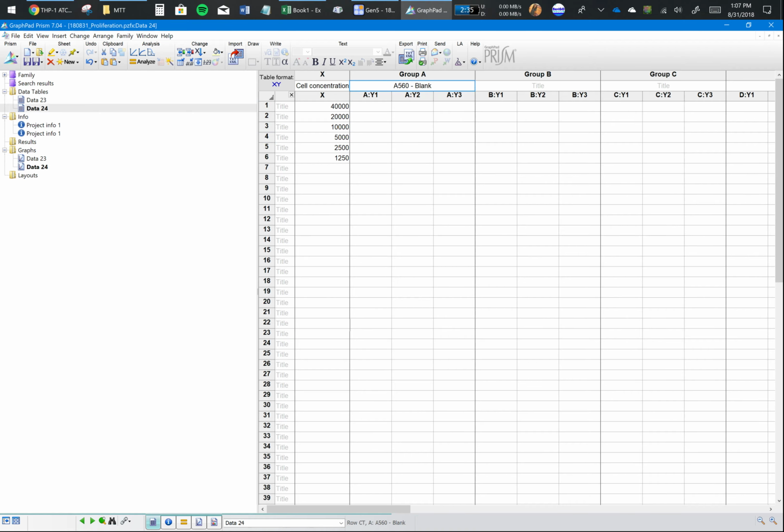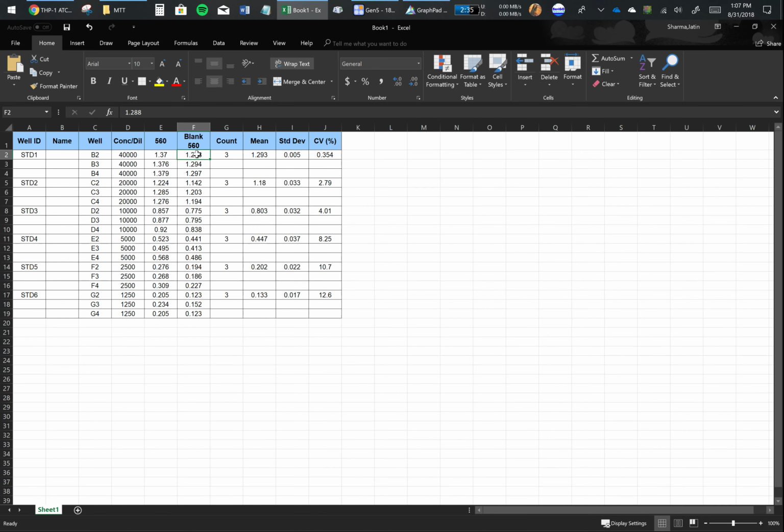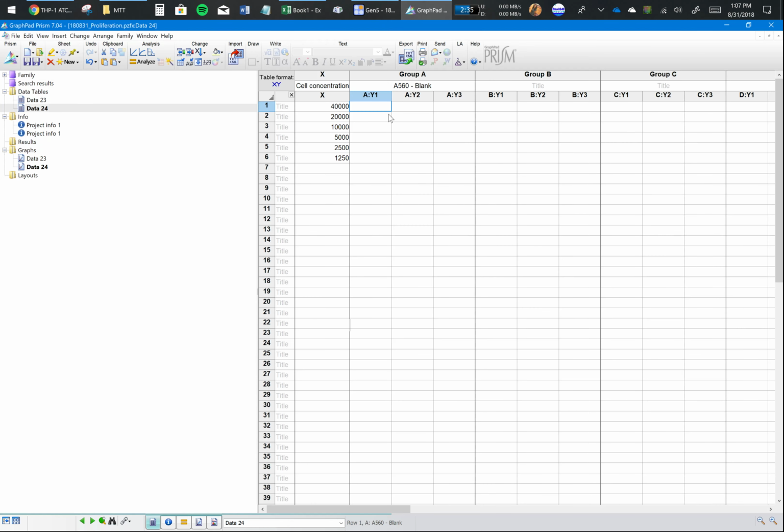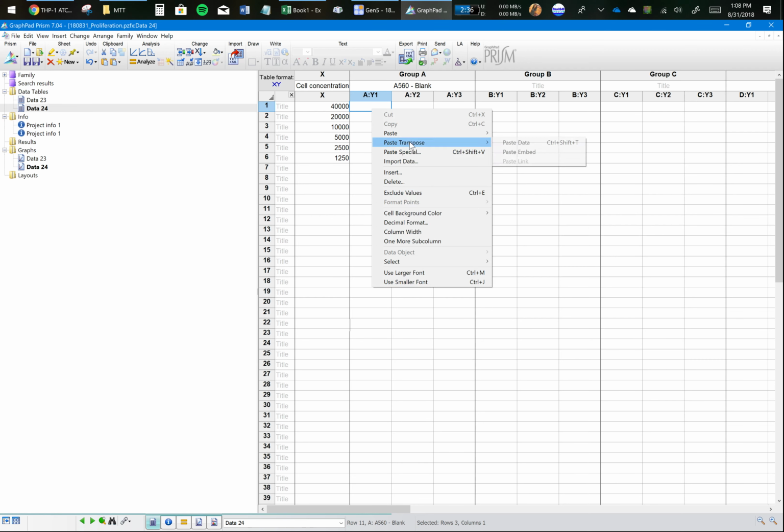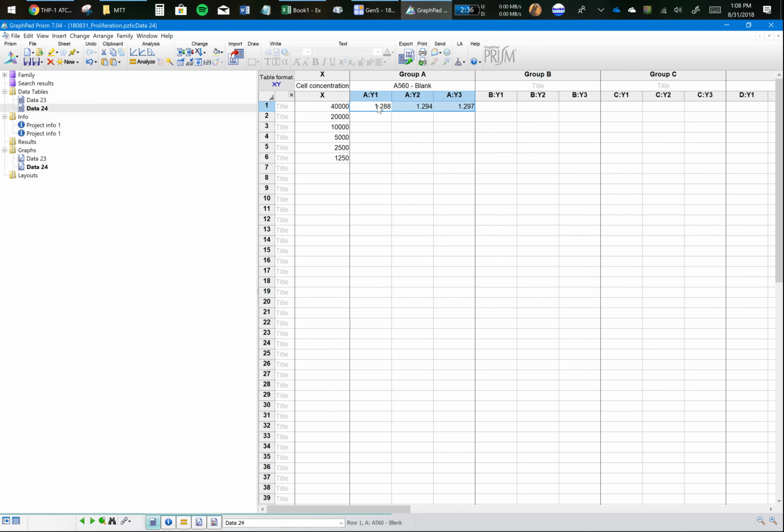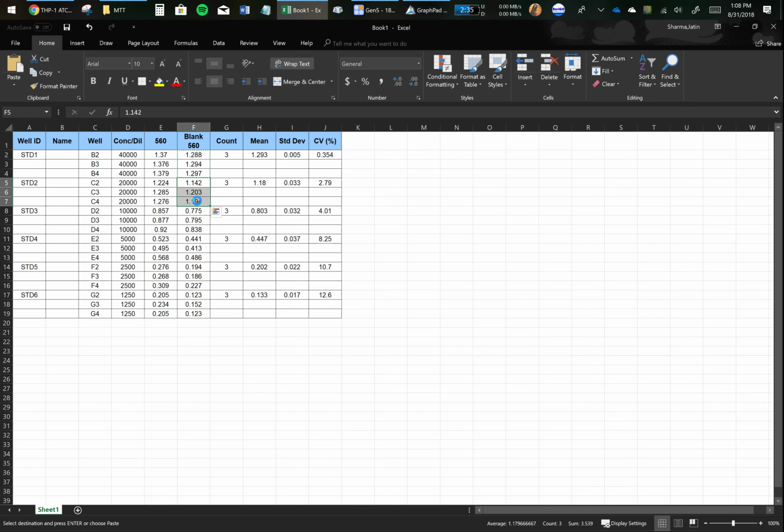Now this is the time when I enter the blank values. Select all the blank 560 values for the standard one. Now you can paste them as transpose. If you paste it right now, it'll just paste in 3 different rows. If you want to paste in 3 different columns, you can right click, paste transpose, paste data. There's another easier way: use Control plus Shift plus T, and similarly finish it for all the data points.